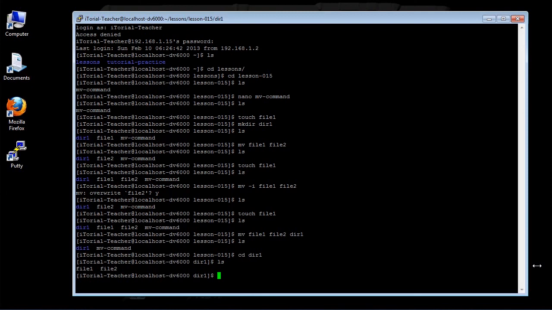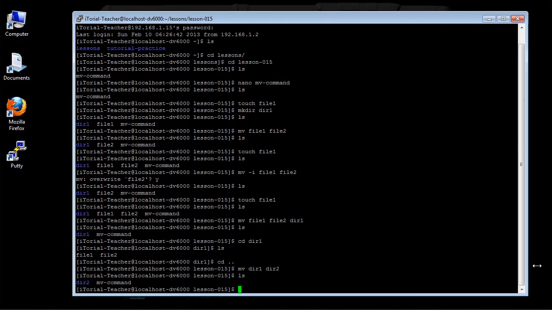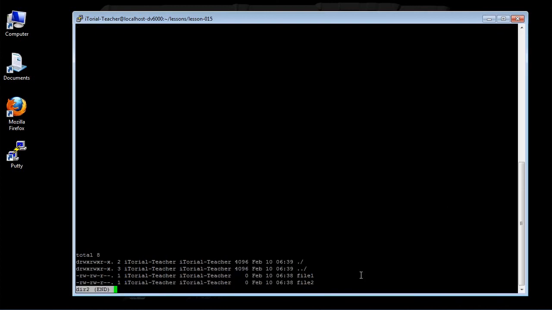Alright, let's try this. MV space dir1 space dir2, then click return. This results in the move of directory dir1 and its contents into directory dir2. If the directory dir2 does not exist, it will be created. The contents of dir1 are moved into dir2, and dir1 ceases to exist.